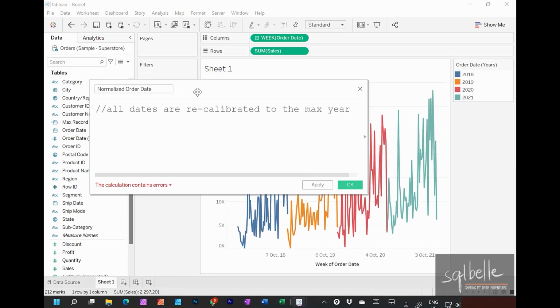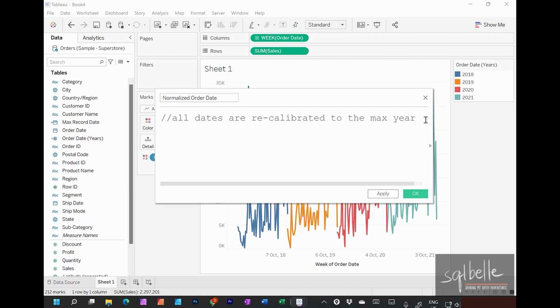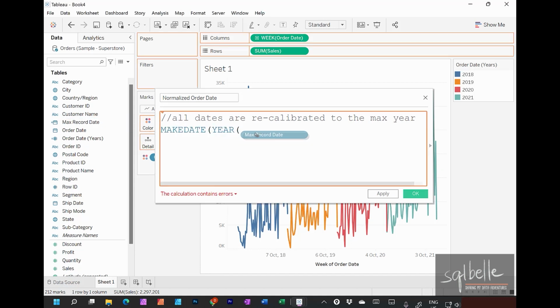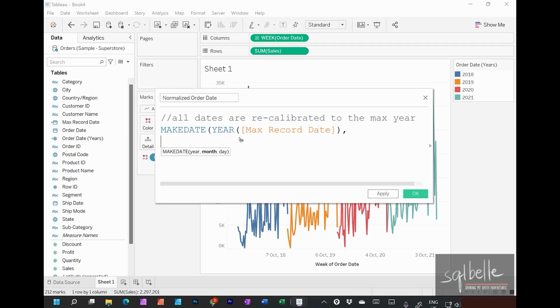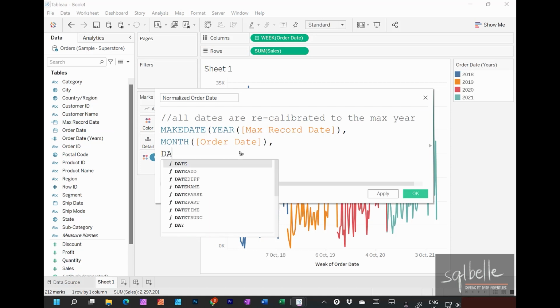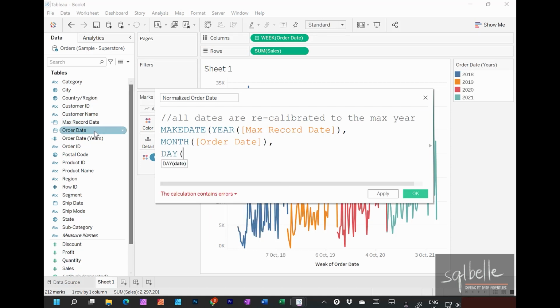Let's close this. Let's add our expression. So in here, it's going to be makeDate. We're going to pass the year of the max record date. And for month, we're going to pass the month of our original order date. And we will do the same thing for day. So day of order date. And let's close this function.